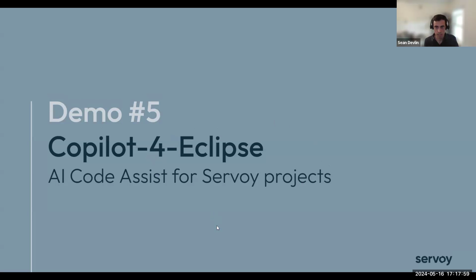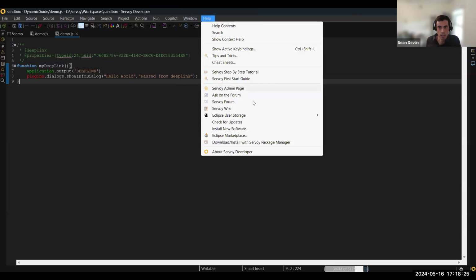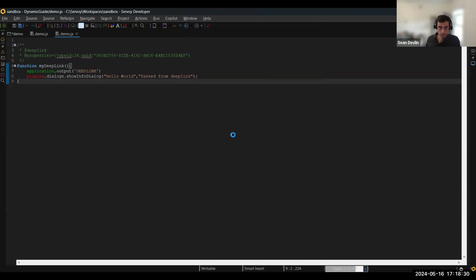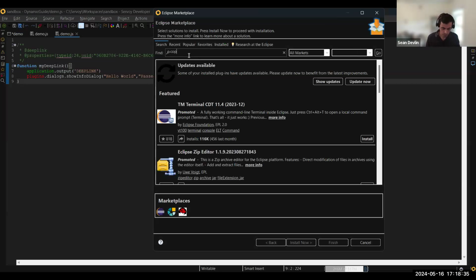So switching back to the IDE. Minimize this. So let me show you how to set this up. So step one, you gotta make a GitHub CoPilot account. There you can get it. I think it's $10 a month. You can get a 30-day trial though and try it out. And once you do that, you go in Eclipse to the Eclipse marketplace, which is installed by default in the latest releases of Servoy. And this is to install extensions. You come in here and you just search for CoPilot.